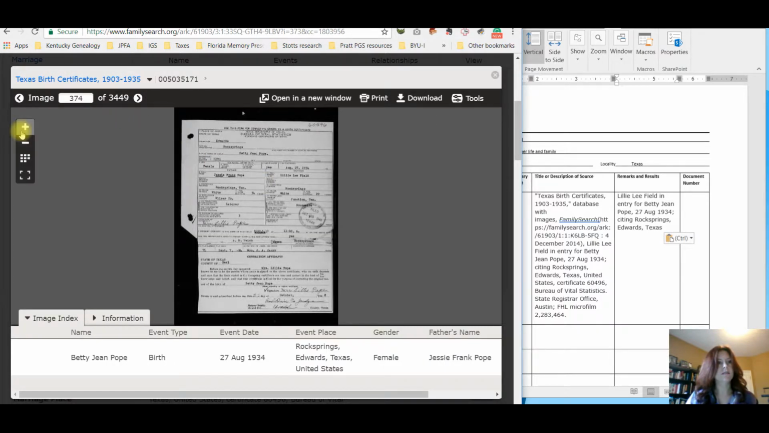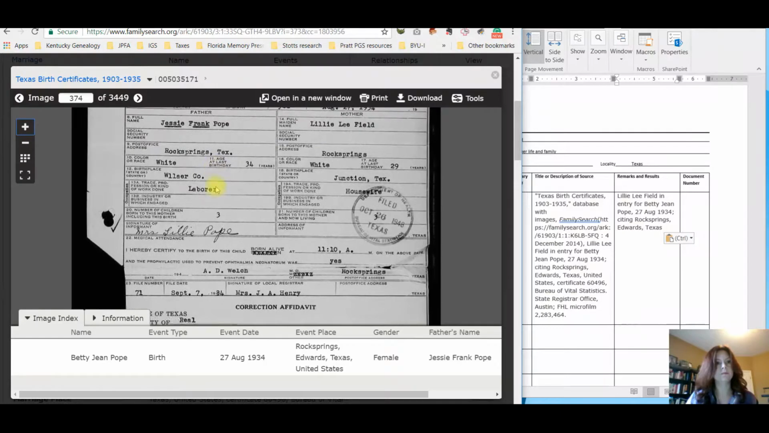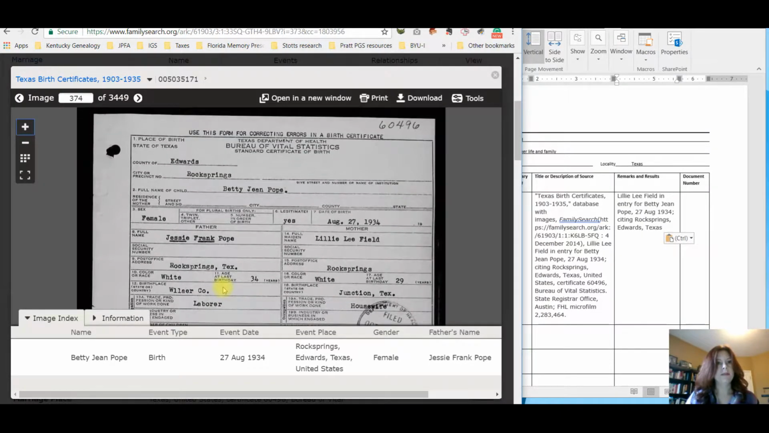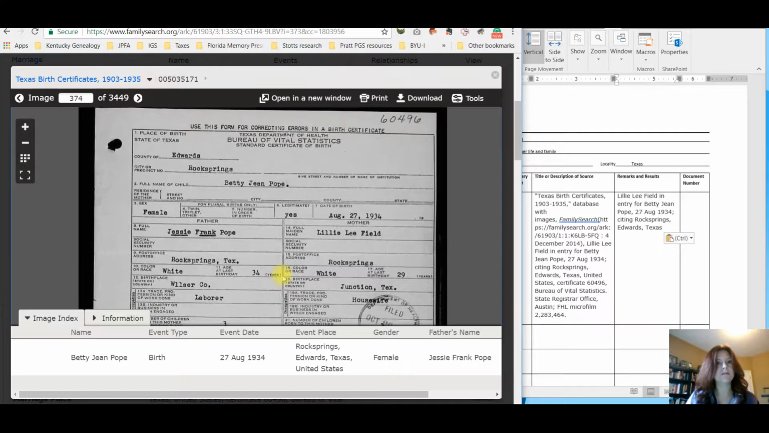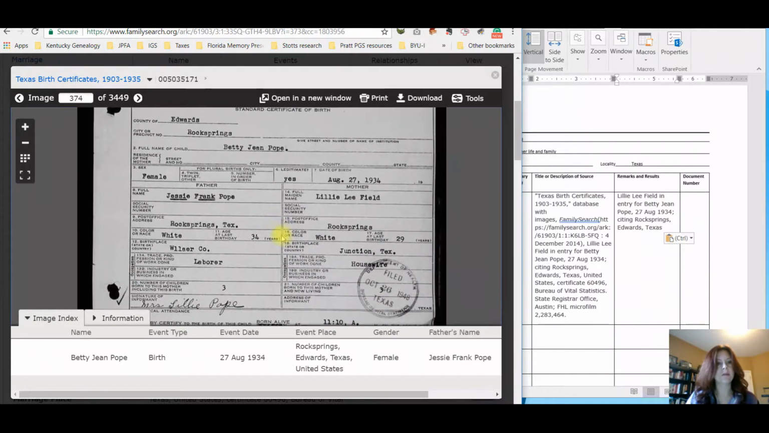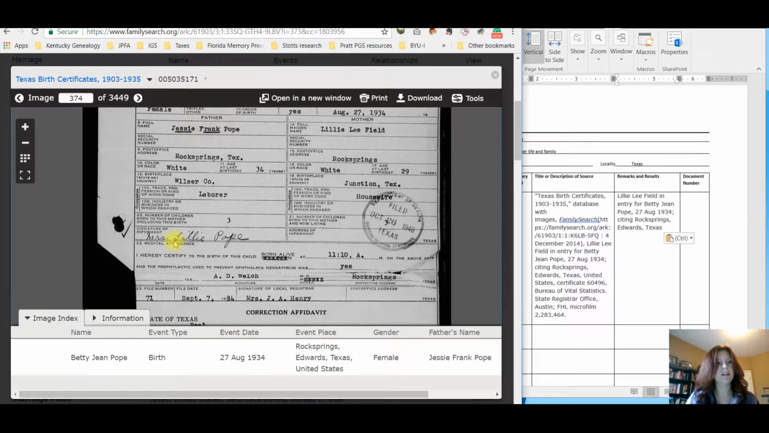So in this case, we'll zoom in here. And we see that this is a form for correcting errors in a birth certificate. So this wasn't actually the birth certificate that was filed at the time of birth. And you can see here that the mother is the informant for this certificate and that she had 3 children.